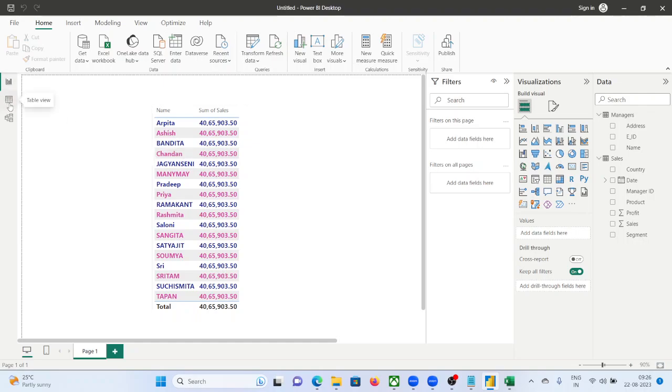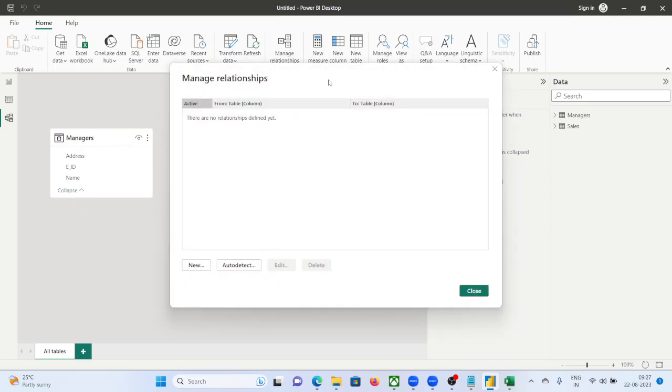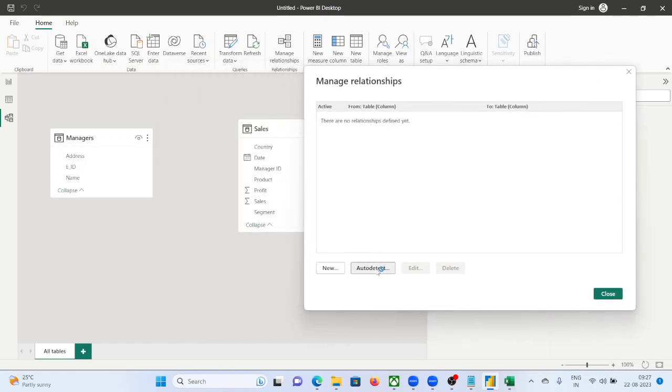Okay, so again go to this model view. In this model view we create relationships. Suppose you want to manage the relationship, you can manage the relationship. Auto detect sometimes will work, sometimes it will not work.